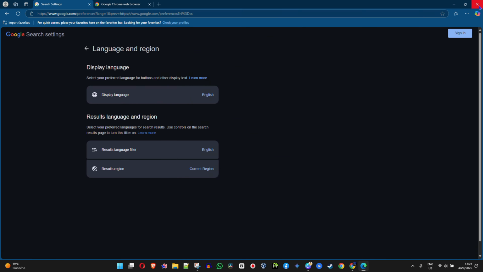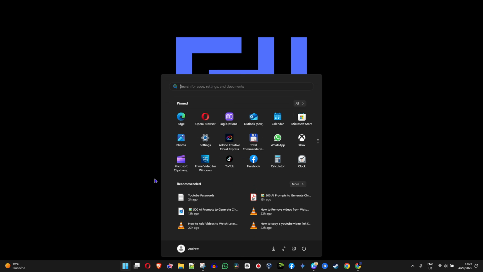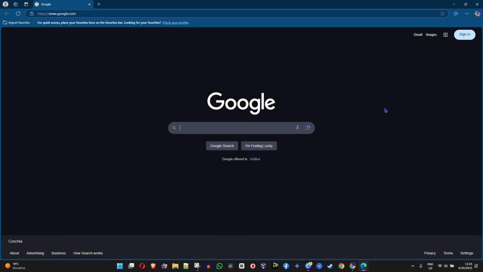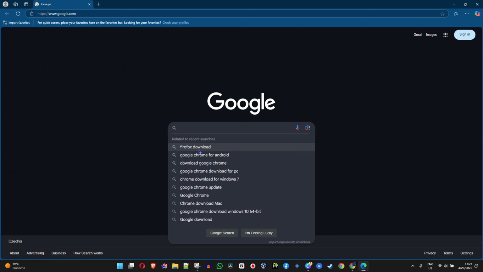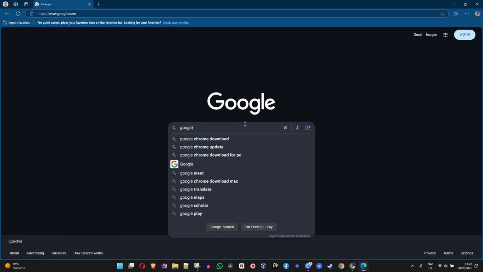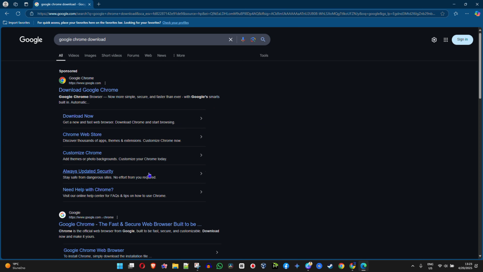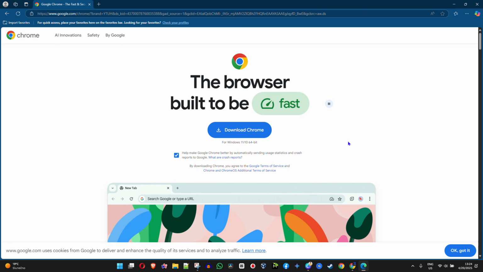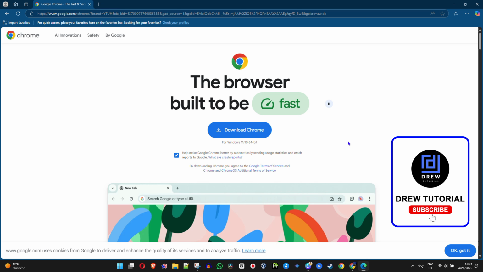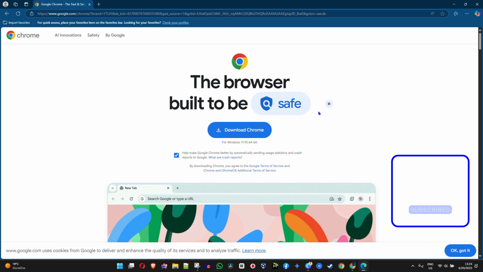Now if I close out of Edge and open up the Microsoft Edge application again, you will see that it is now displaying in English. I can search, for example, Google Chrome download, and if I search for that, it displays in English. I can click on the website and it's going to display in English, and that's it. That's how to change the display language in Microsoft Edge. Very easy and very simple.